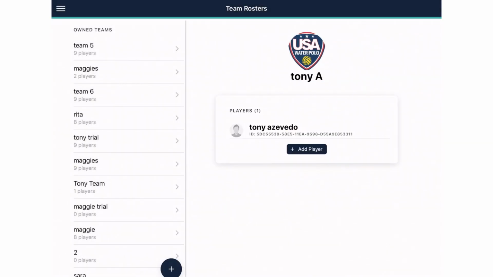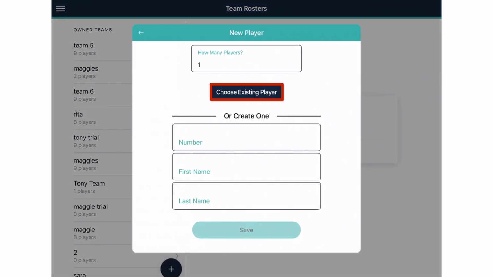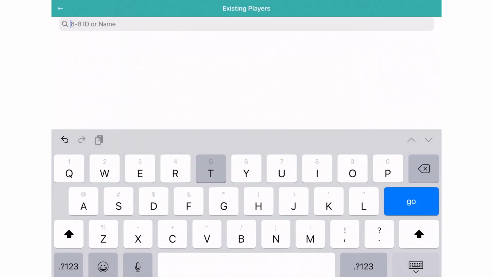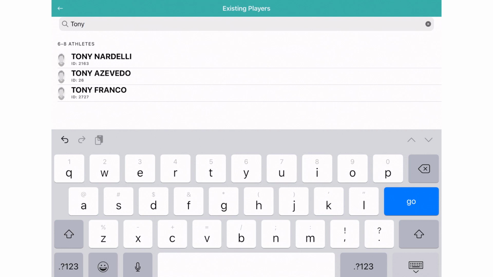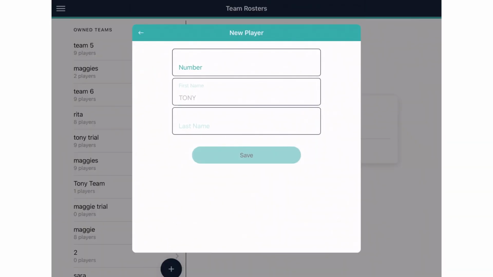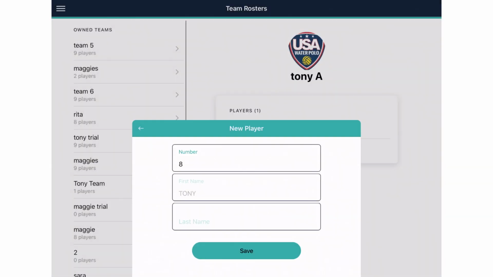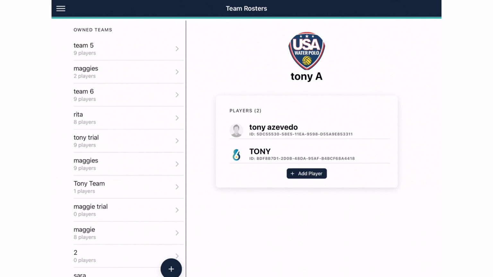The other way of doing it is you add a player. So you choose an existing player. For example, here, I go to myself, Tony. Up comes all the Tonys that have the 6'8 ID. I choose myself. I put the number that I'm wearing. And now after every game that I play or every scrimmage, I immediately get shot out all my stats and all my scores so that I can track what I'm doing during a game as well.